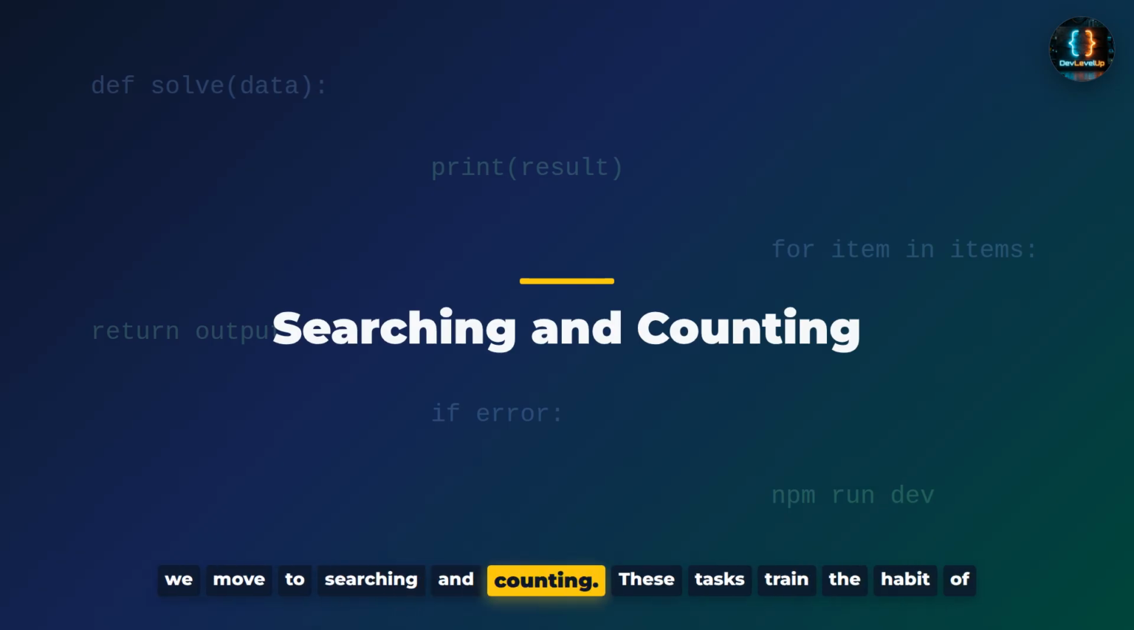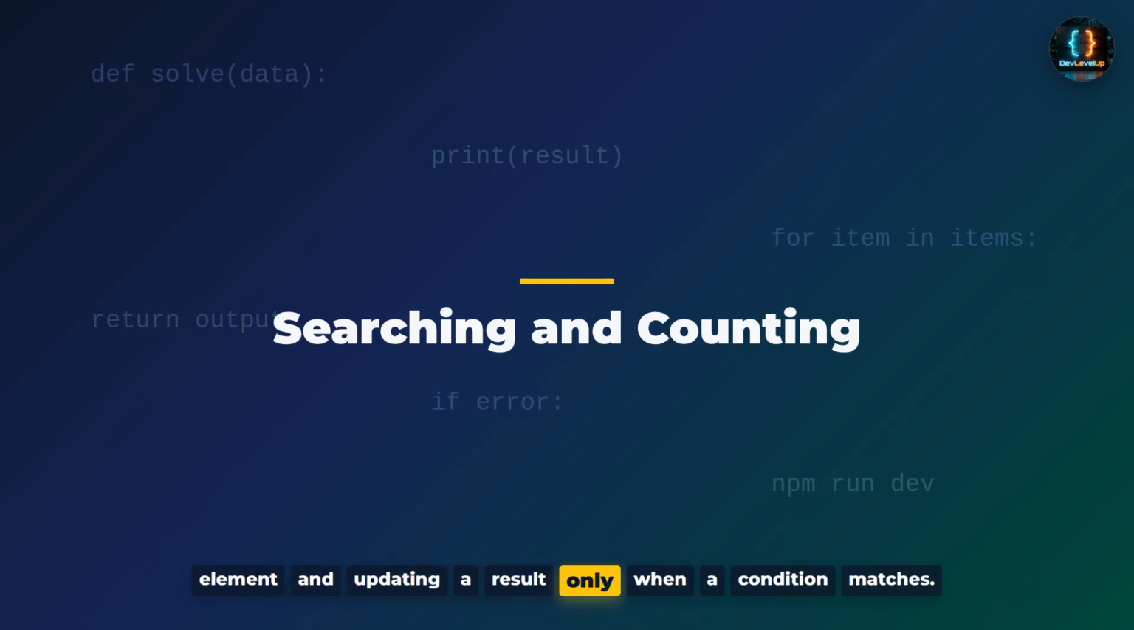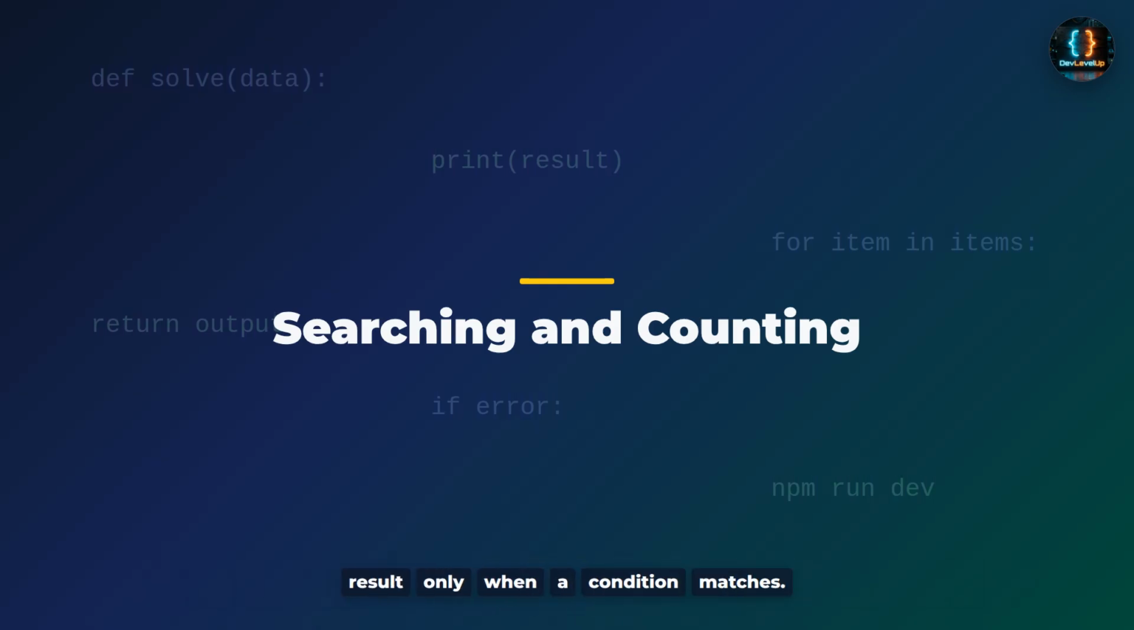Next, we move to searching and counting. These tasks train the habit of checking each element and updating a result only when a condition matches.